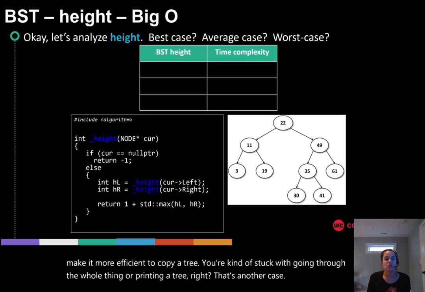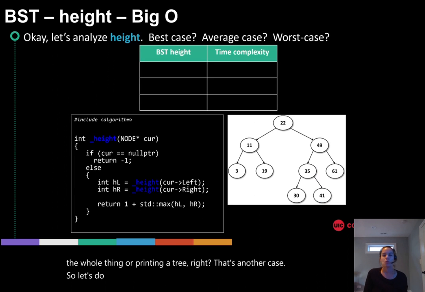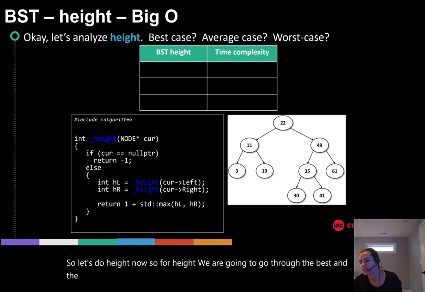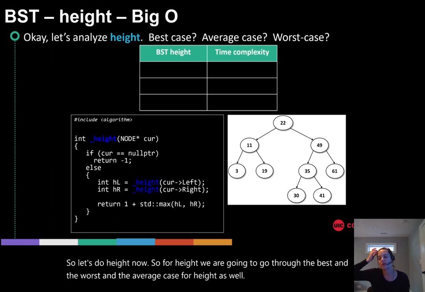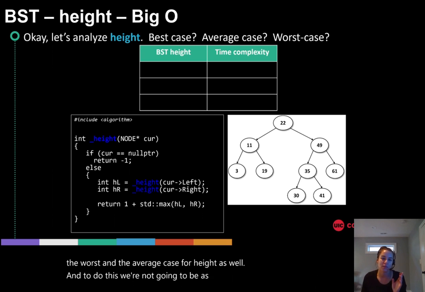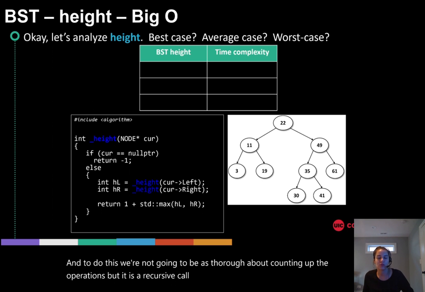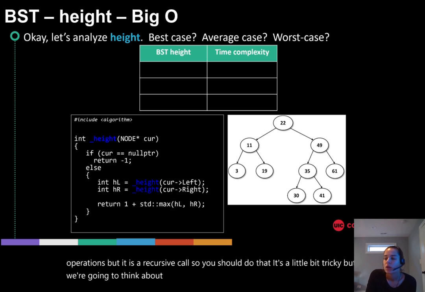So let's do height now. For height, we are going to go through the best, the worst, and the average case as well. To do this, we're not going to be as thorough about counting up the operations, but it is a recursive call, so you should do that. It's a little bit tricky, but we're going to think about it more generally.